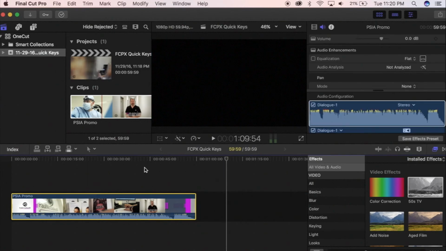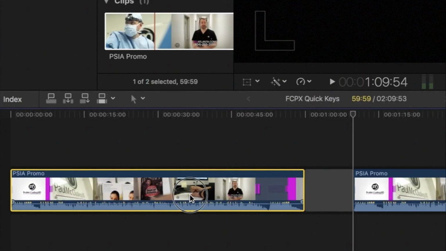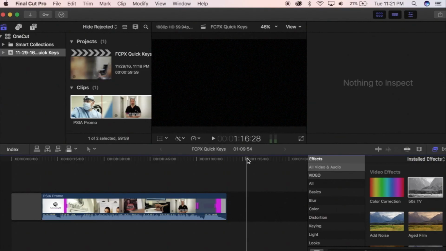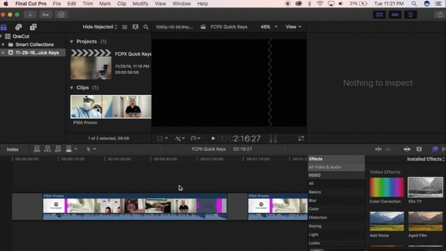And then the next one is cut, which is pretty easy. Let's say I want to cut this. I would do command+x. And then I could go somewhere and command+v again and paste it back on.